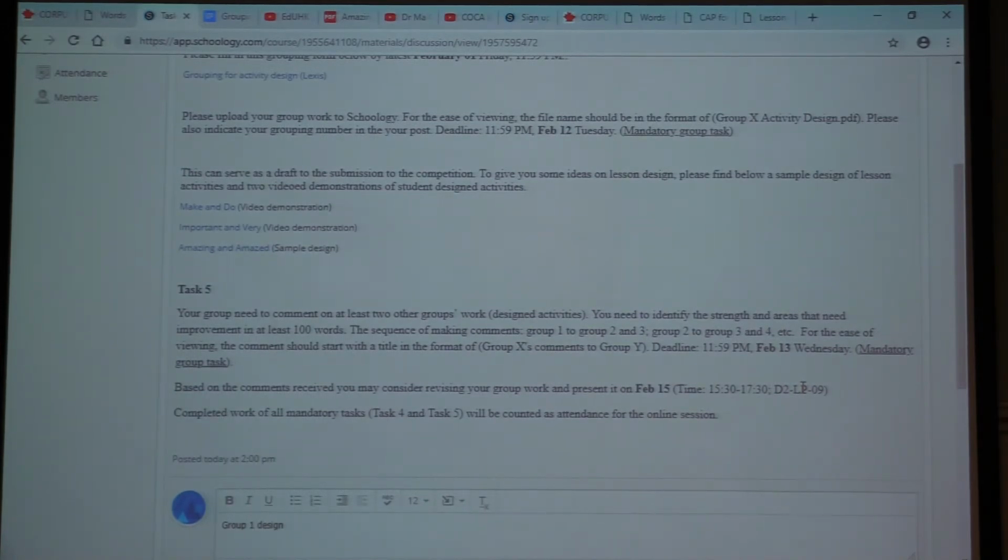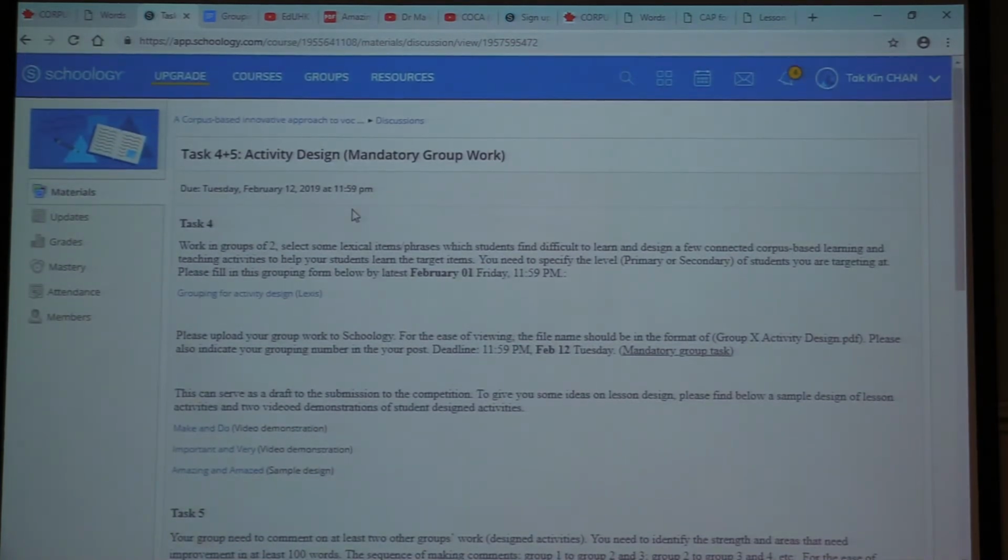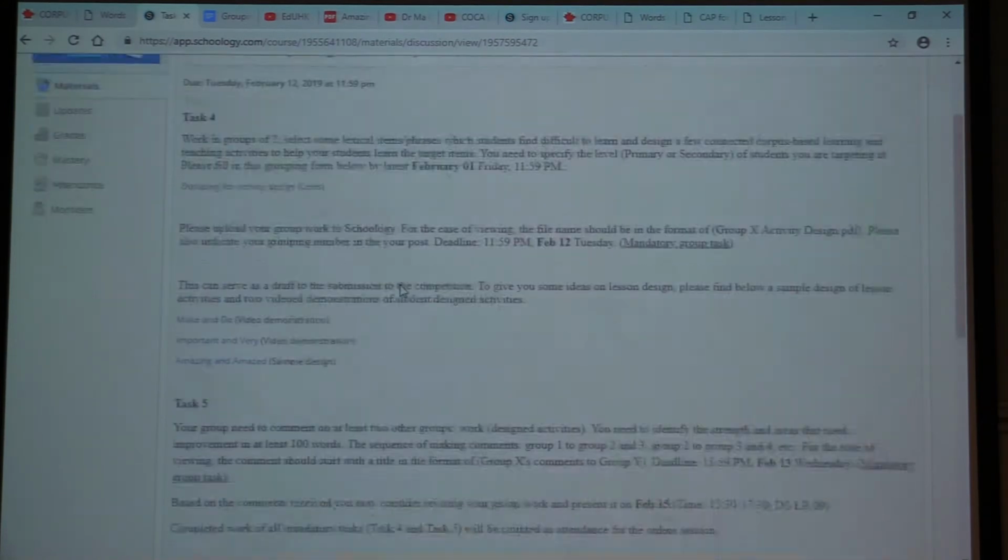For school or teacher participants, if you're interested in joining our activity, write to us. It's free for you: if you just register, you can see all the students' work, and you're most welcome to provide your comments. If you also want to upload your work, you are welcome, just write to us. We will let your work appear in our Schoology so that it can be shared by our students. So that's the arrangement.